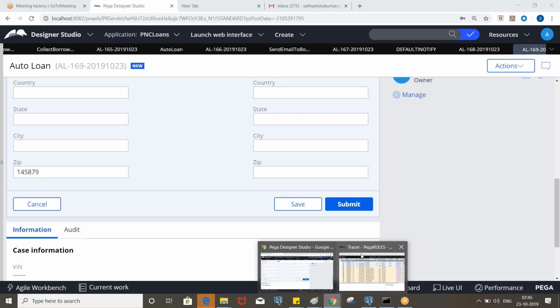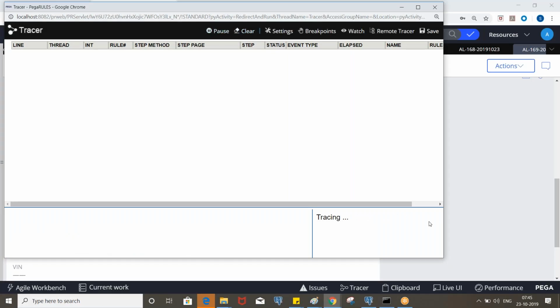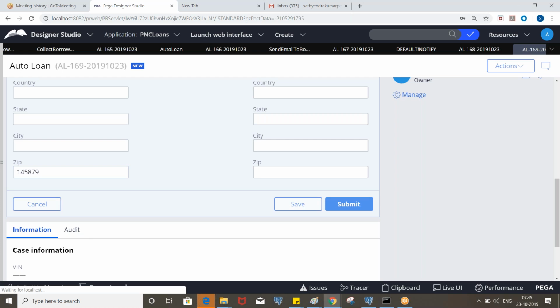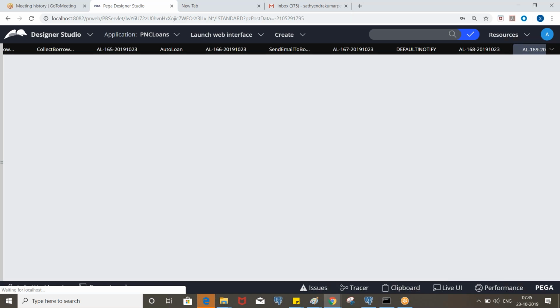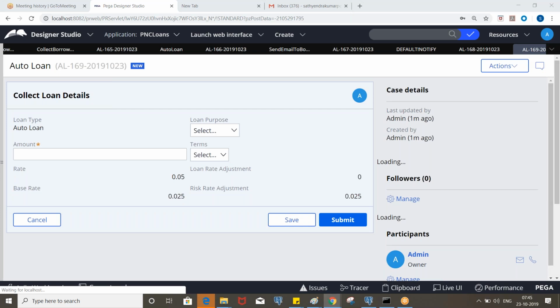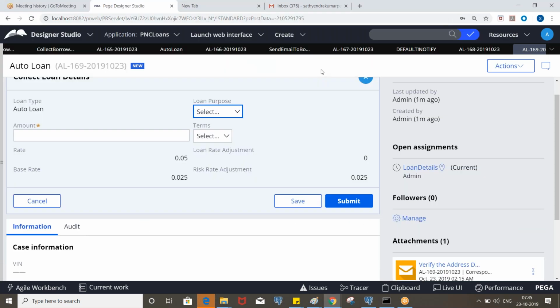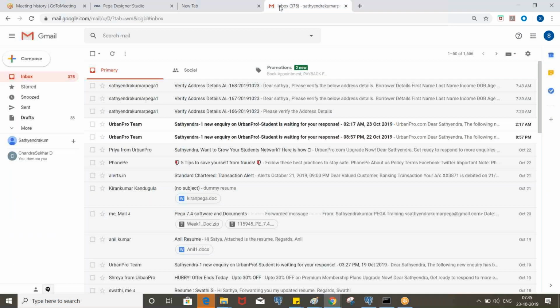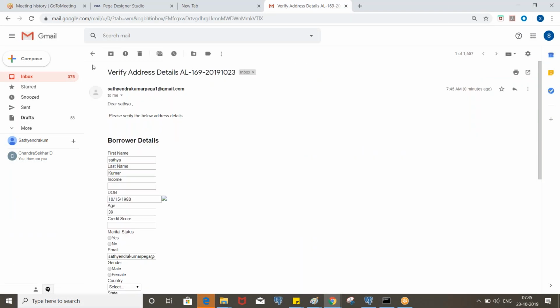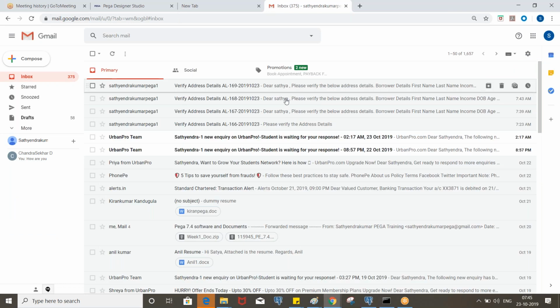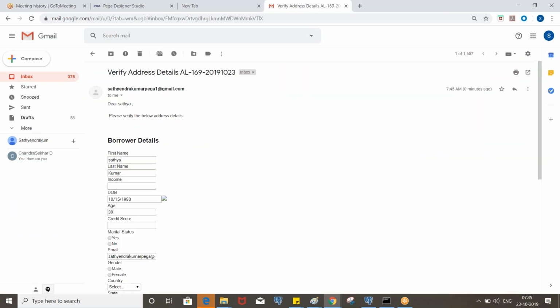So now let's open the traces. In the email smart shape also there is a send email notification activity inside that, so it will be executed. But we don't see that here in the tracer, right? I think we need to enable some options. Yeah, so now let's check the email. Again, it sent only this one.